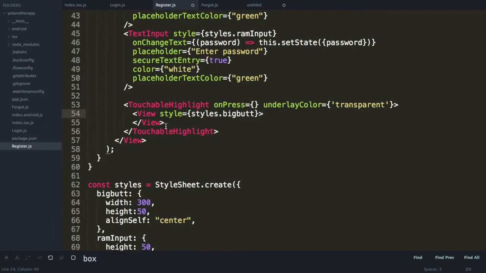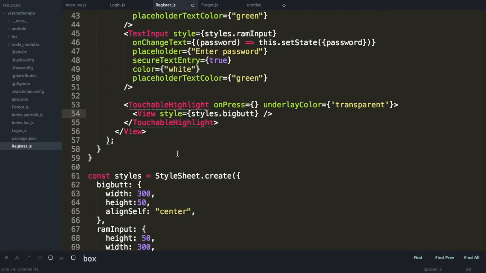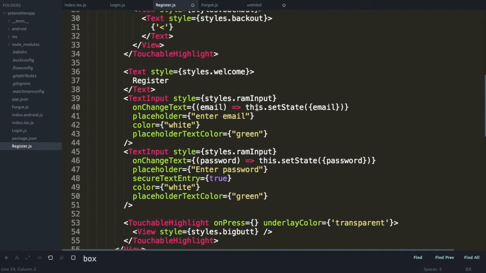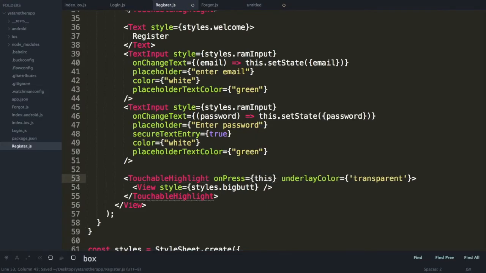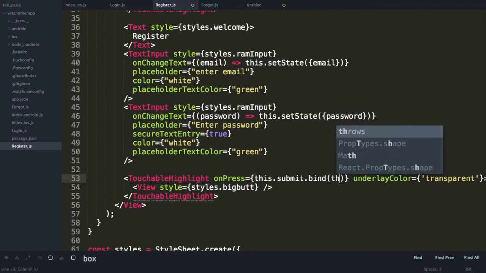I don't care much what's in here, so I'm going to make this view close itself just so I can see it. And now I want this on press to do something. I'm going to say this dot submit dot bind this.